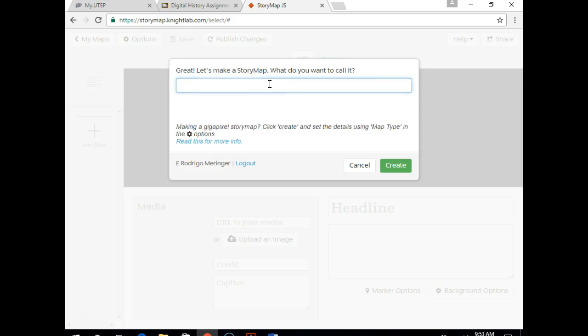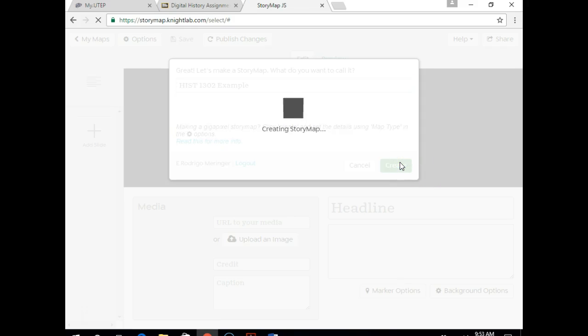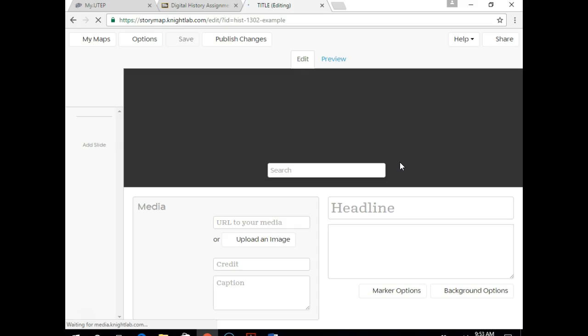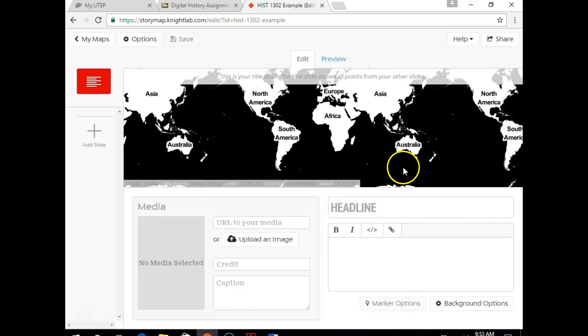We're going to call this one History 1302 Example. Okay. And we're going to get started putting together our story map. Okay, this is the first page. This is the sort of title page. So the first thing we want to do is title our project. Remember the other day I had used as an example the hunt for Pancho Villa. I'll do the same now.